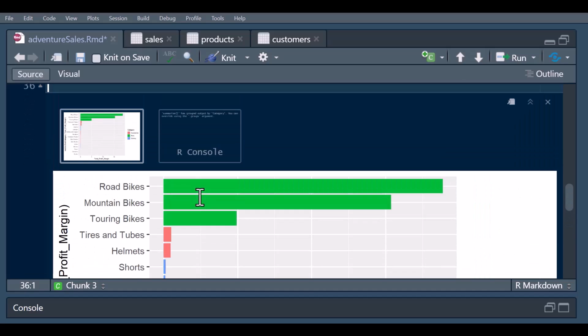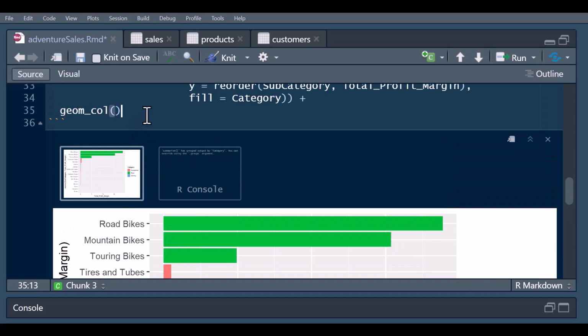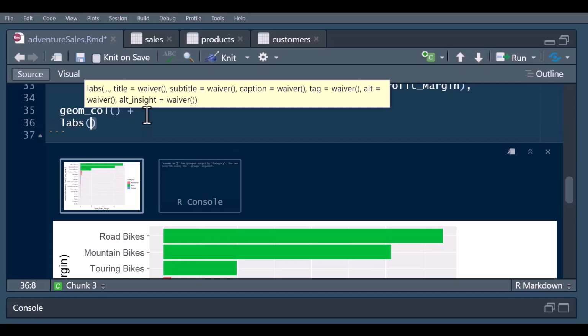So we still have some little work to do on our bar plot. We don't have the proper labeling, so I'm going to give a proper labeling. I'm going to pass this to the labs function, which is going to give us proper labeling for our x, y, and also the title. So I'm going to say the x should be profit margin.